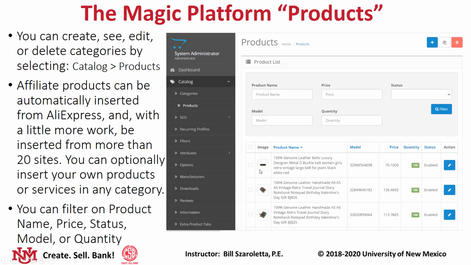Now, you can use that extension to Google Chrome to go to AliExpress and just insert them. Or you can optionally put in your own products or services, with this little plus button. So you'll just create your own line in your store. And if you've got a lot of products, you can use this area to filter and find out which model number, which products do I have that are 1995, things like that, to help you search.